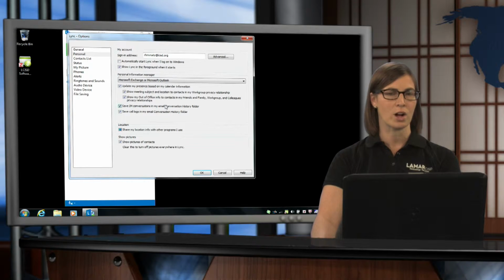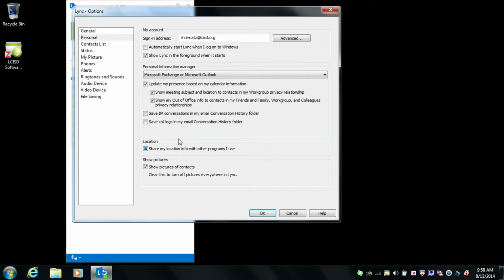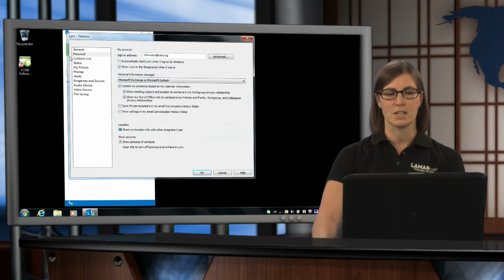Do you want all your conversations saved so you can go back and refer to them later? Or if you don't want those saved because you don't want them hanging out in your email inbox in a little folder called conversation history, then you can disable those options. Again, that's a personal preference. If you're not sure exactly what to do, I would suggest just contact your CITS and they can give you further information on that.